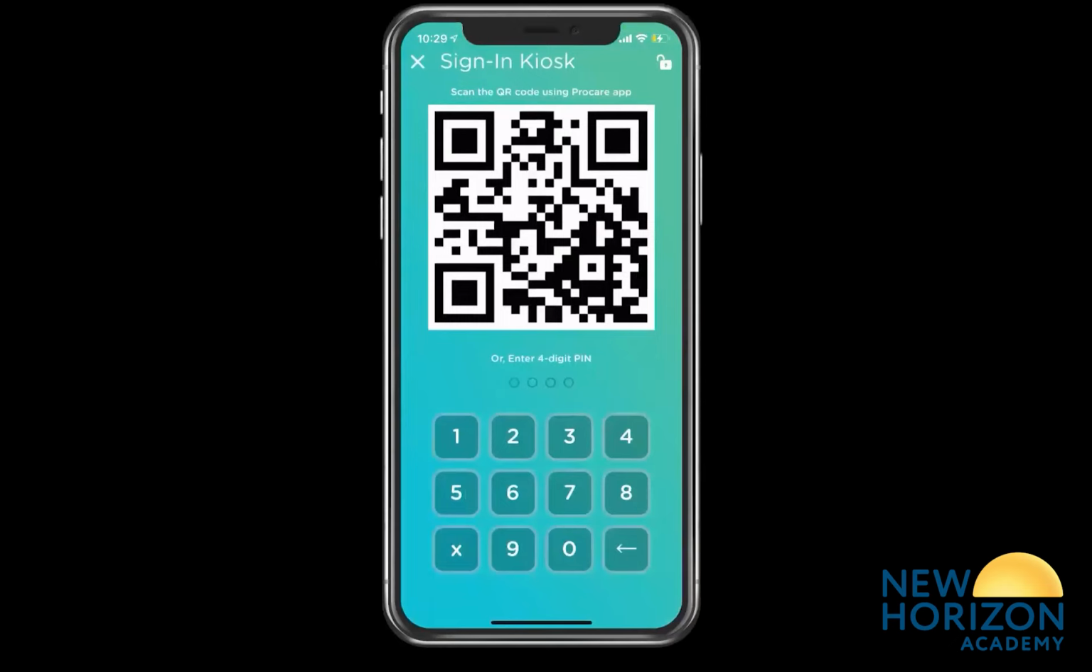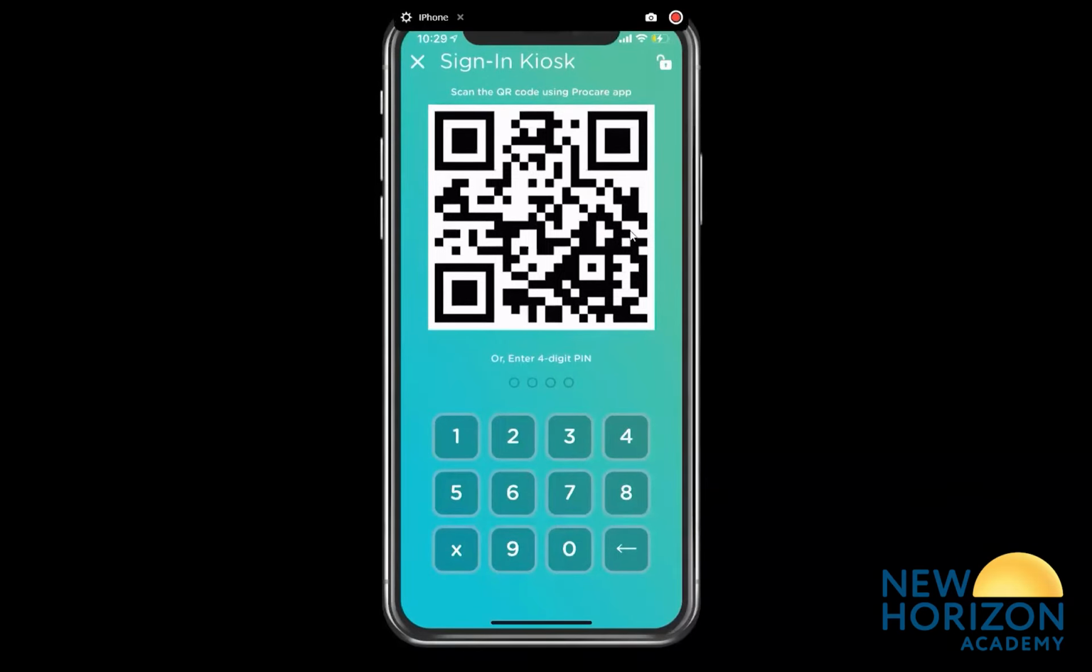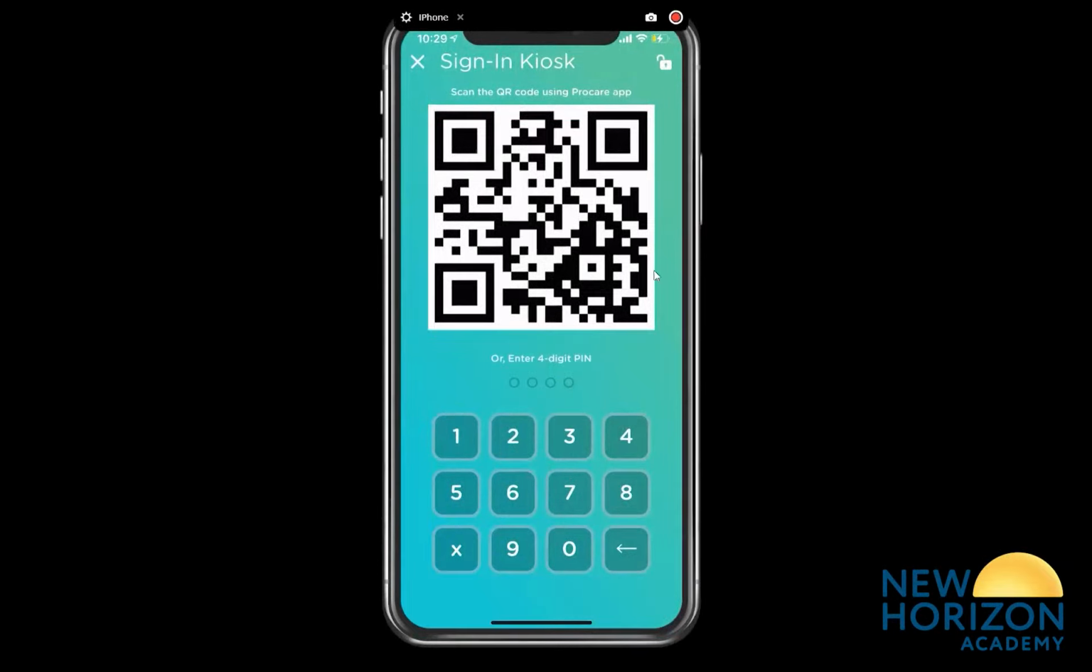Now, there are multiple ways for the parents to sign their students in or out. One way is using our contactless method, which is the QR scan. So built into the parent app for Procare, they will have a QR scanner that they'll open within the app. They're just going to hold their phone above this QR code, either on a phone, or it can also be printed off. Once the parents scan the QR kiosk on their own device, it will then show them the next step to signing in their students.